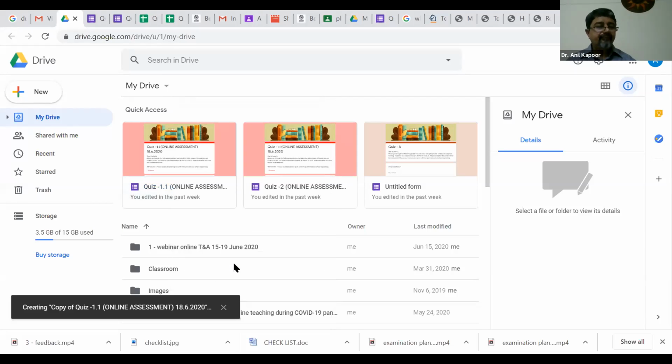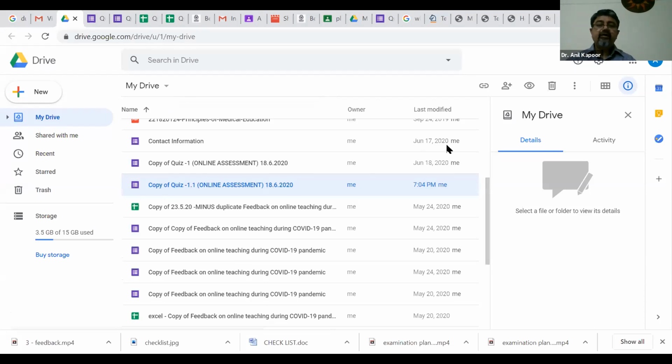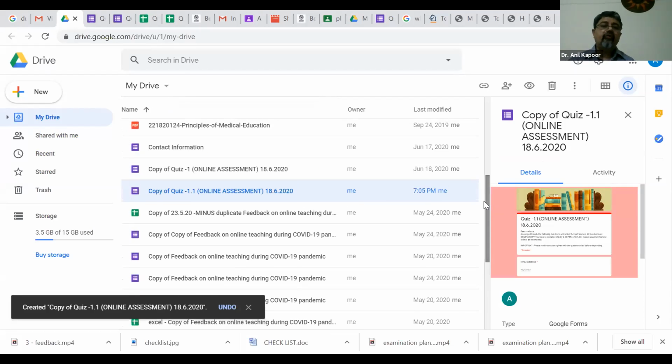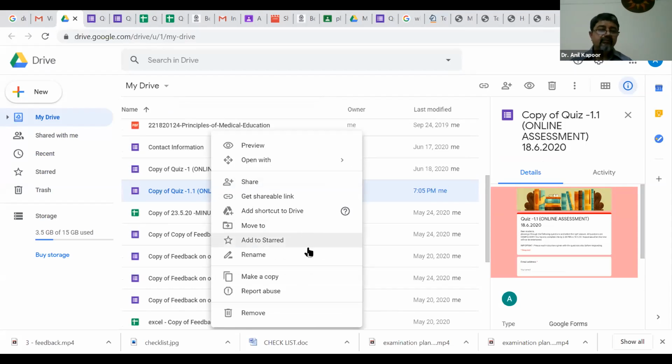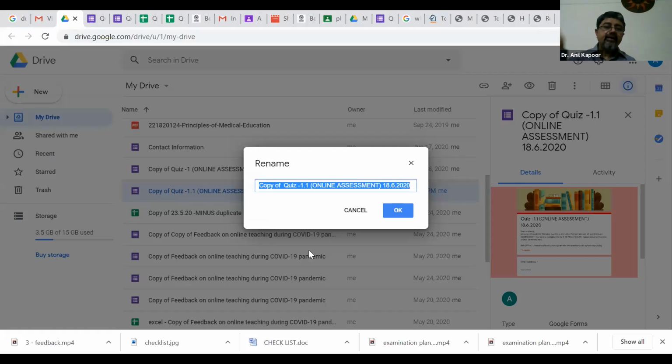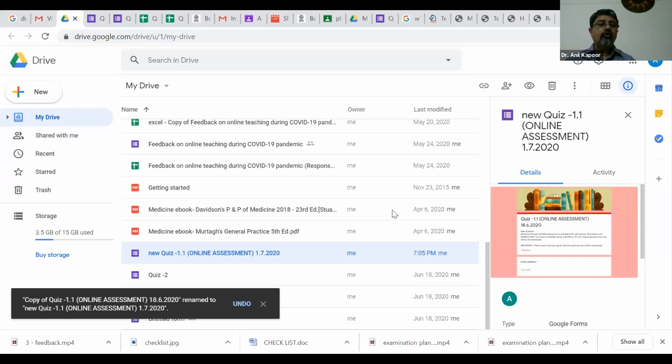So I make a copy and save it separately. If I want to use it after maybe 1 month or 2 months, if I know what date I would like to use it, I can right click on it and rename it. Since it is a copy, the original is still there, and I can save it with a name which I would remember, new. New means I'm going to use it. If I'm going to use it in the month of July, on 1st July, I will put the date, and then I can save it.